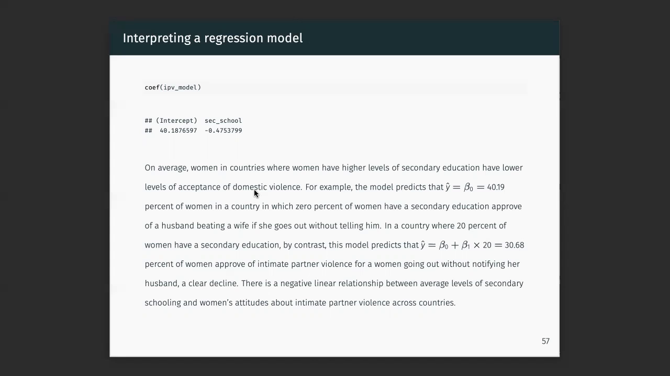So what I'm doing here is I'm assuming that xi is 20, right? And I'm going to compare this number to this number implicitly. So in a 0% education country, I have 40.2. In a 20% education country, I have 30.7, implying about a 10-point drop. Now we can decide whether that's meaningful or not, but that's ultimately what we get out of the regression equation. So we can turn this into this paragraph.